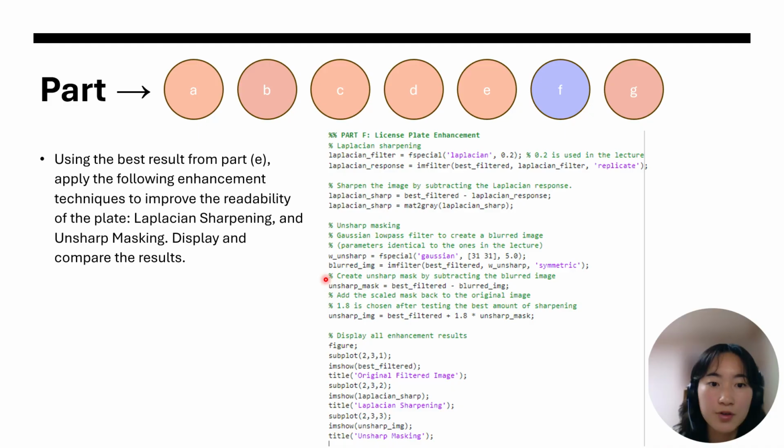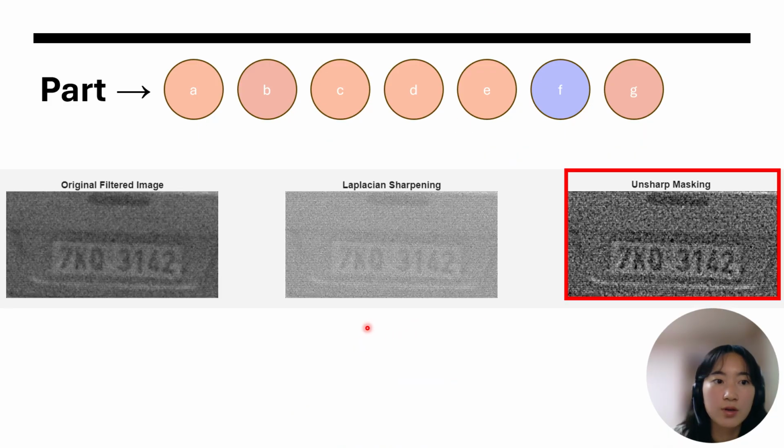And then after creating the blurred image, we're going to create the unsharp mask by subtracting the blurred image from the best filtered image. Then we're going to add the scaled mask back to the original image. 1.8 is chosen after testing the best amount of sharpening. Then we're going to display all the images next. Here are the results. So this is the original, the Laplacian, and the unsharp masking. And we can see that the unsharp masking gives more detail as to what the letters and the characters are.